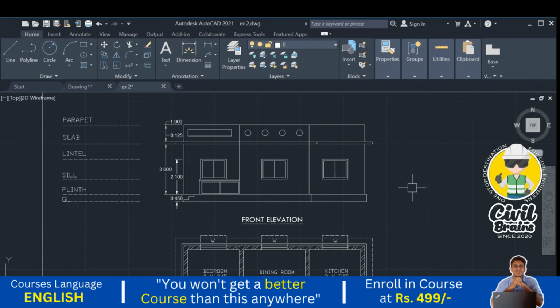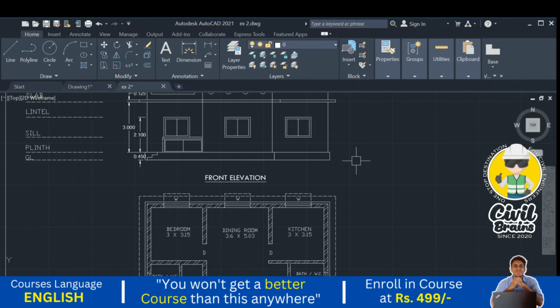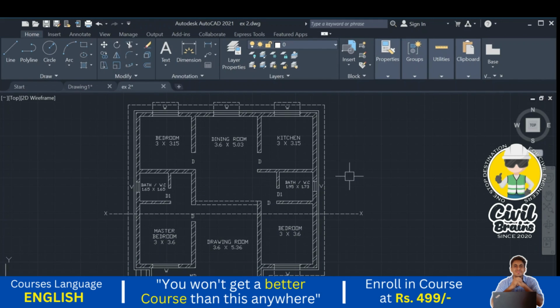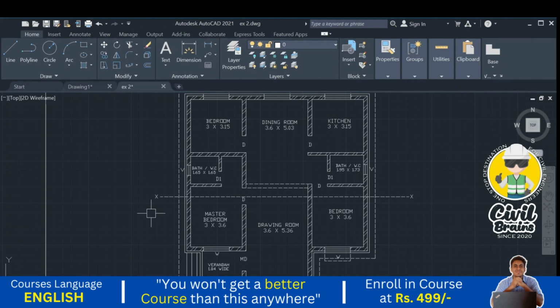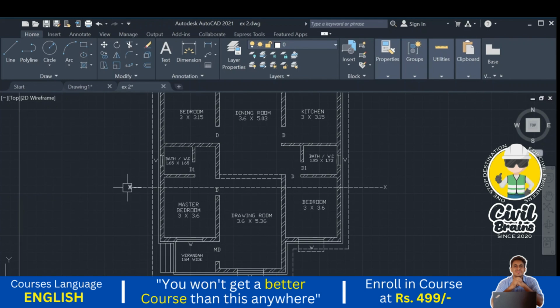Now we will see how to draw the section. To draw the section, first we need to identify where the section line is passing. So what is meant by the section? Section is nothing but a cross section of the building. This is a cross section of this wall, this door, and this wall. This is a continuous wall, but here the door opening is coming. That door opening is only from the plinth level to the lintel level. Above the lintel level there is a wall, and below the plinth level there is also a foundation of the wall.